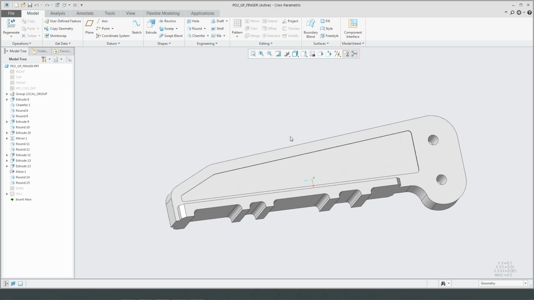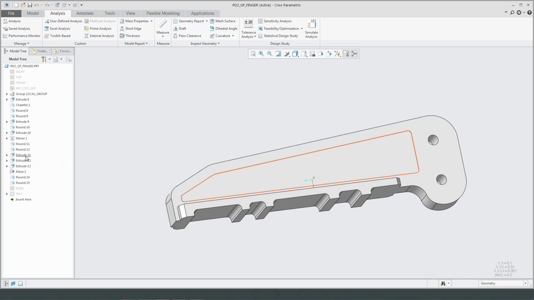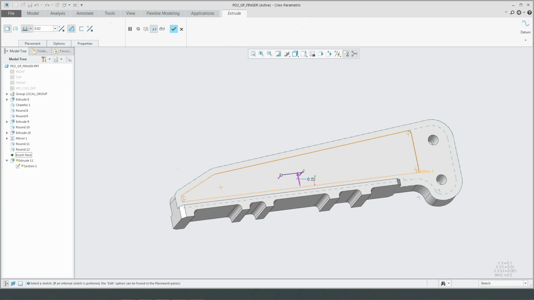So what I'll do first is let's take a look at the current weight of this model, and then we'll take a look at what the weight is after I've added a lattice there. So let's just take a look at the mass properties real quick. See the mass 2.64. Okay, so let's see if we can cut that down a little bit. So I'll come in here and just blow out this centerpiece.